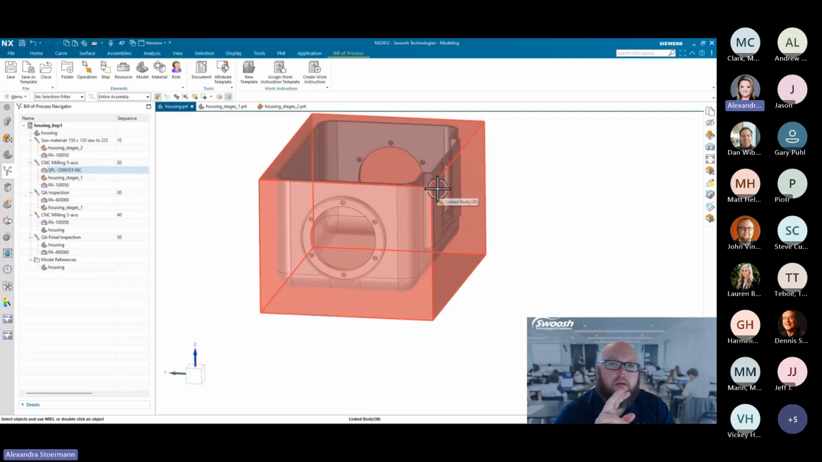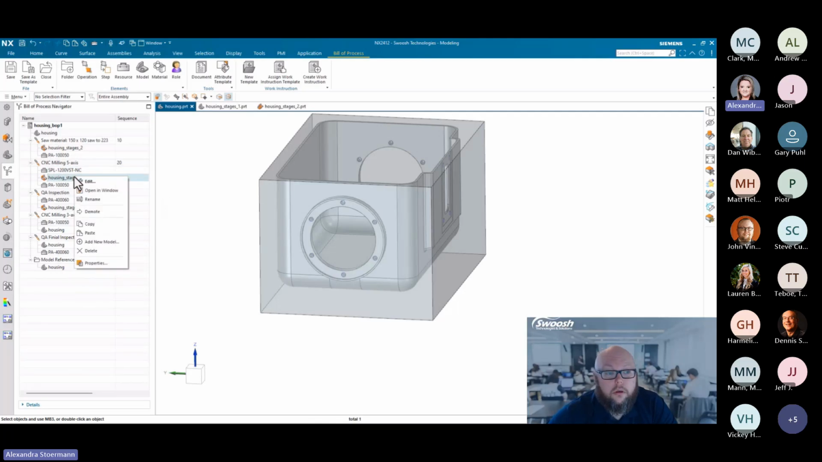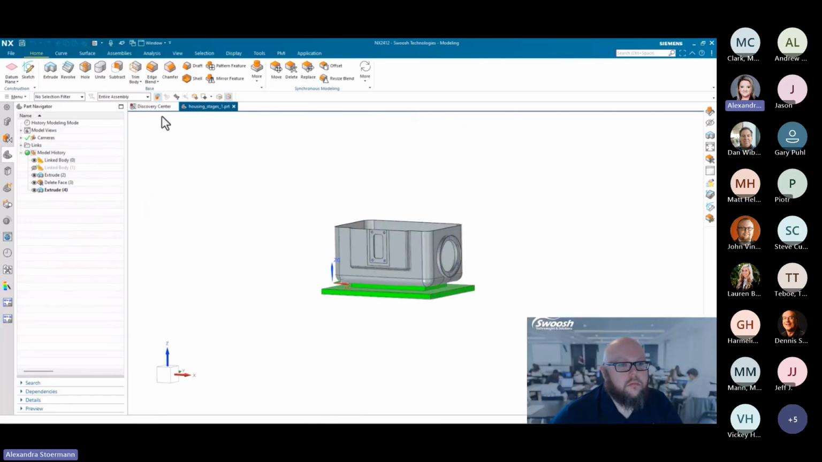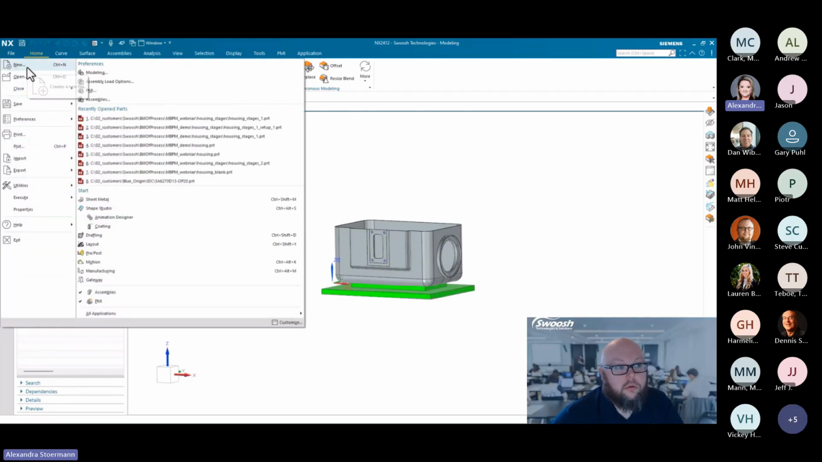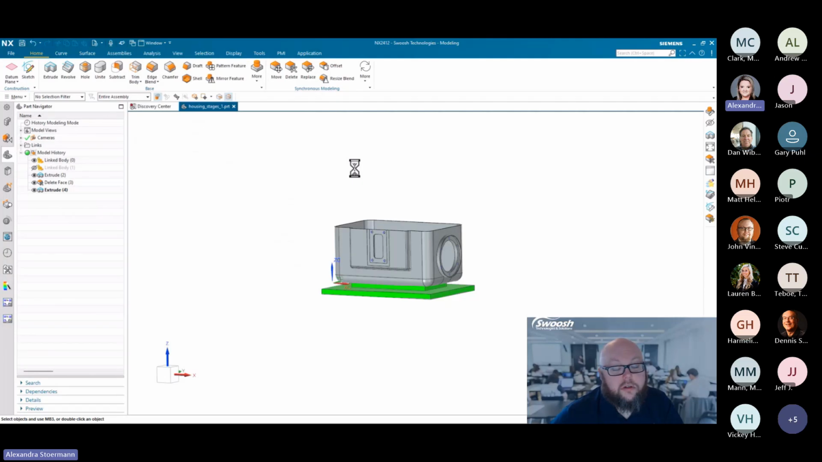So far we've seen creation of a very basic build process at this point in time, but also using stage modeling as part of this whole model-based part manufacturing process. And now we can continue to move forward with looking at using these stage models for manufacturing operations. So now with my housing stage 1 open, I can start a new manufacturing template to start the setup file for the CNC programmer.